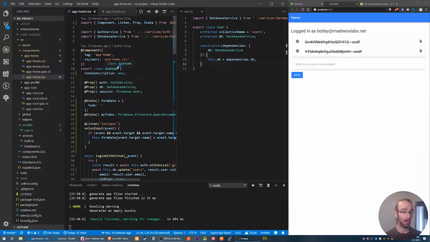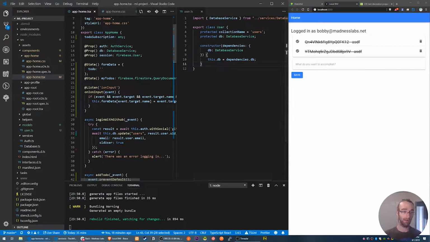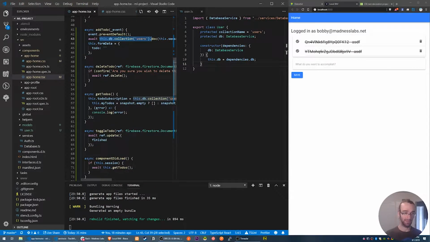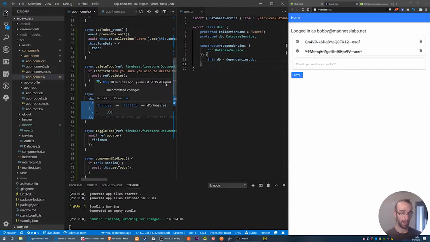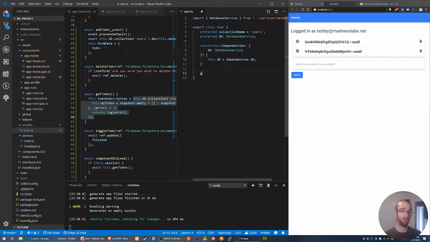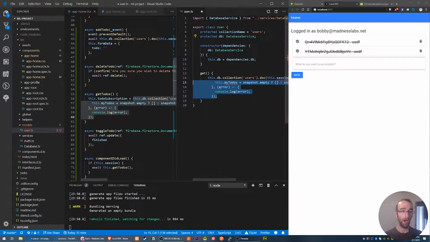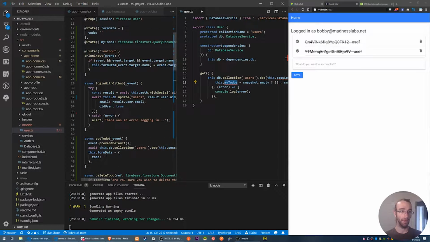Let's go into our app home, and our functionality for getting the list of to-dos, because that's the first thing that happens when the page loads. Let's go ahead and abstract this into a method. So let's copy this guy out, and then make a new get method. And you can see we've already got DB defined because there it is right there.